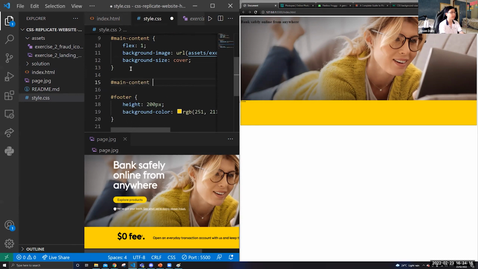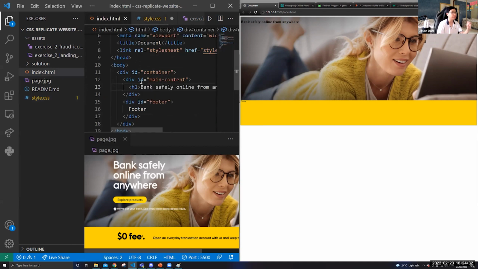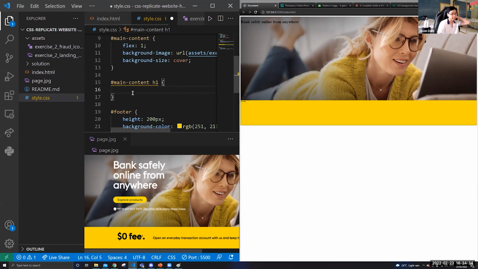Main content, H1. So another way you can reference tags within divs is that you can put the ID of the div that you have and then a tag following it, essentially. Okay, so in this case, any H1 under the main content tag, right, will have these attributes. In this case, let's just set the color to be white. Okay, cool.